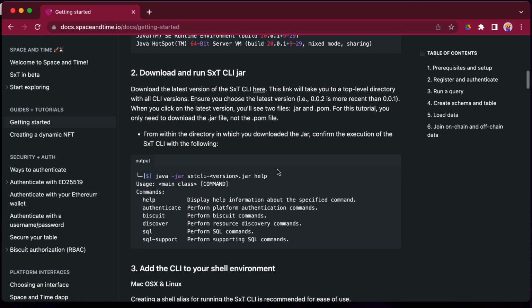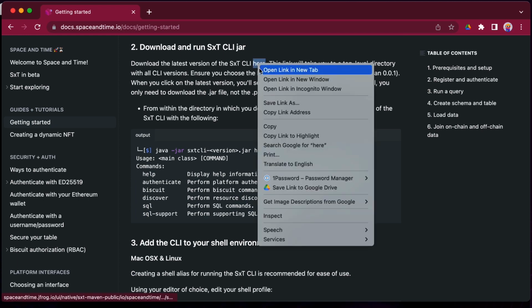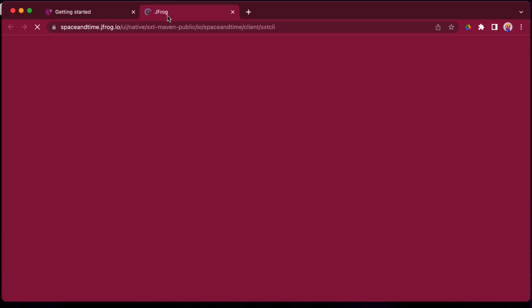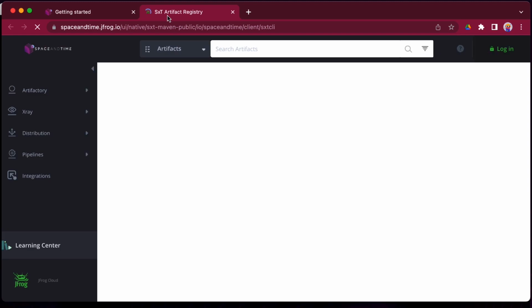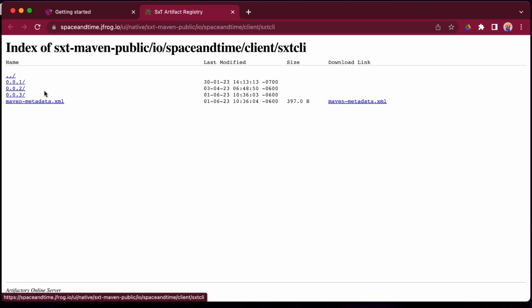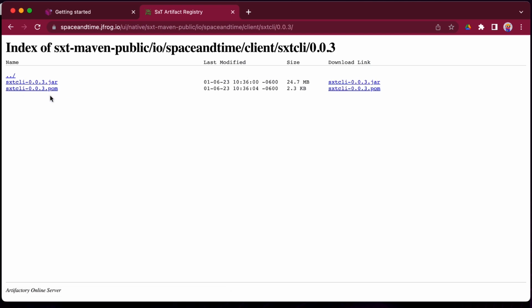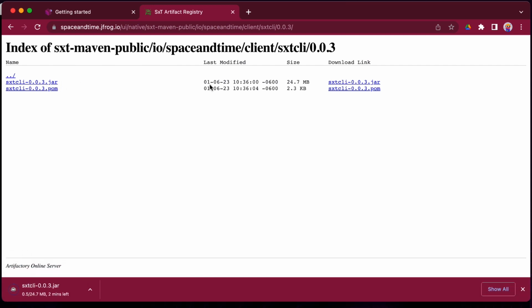Okay. The next thing we're going to do is grab the Space and Time CLI jar file. This is just a compiled Java file that we can use to access the API. You can see here there's going to be a number of different versions available. Currently, the most recent version is 0.03. I would recommend grabbing the newest, whatever it may be. And you want the actual jar file, not the POM. Initiate the download there.